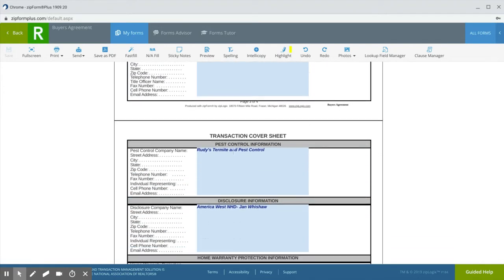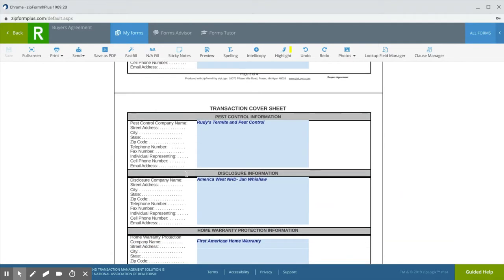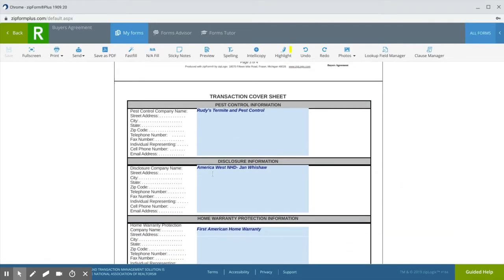You know what, on these, disregard, you don't have to put it. It's actually not going to populate anyway, so don't worry about that one. Disclosures, this one does pop up on there. So when it comes to NHD, typically it is the seller's choice, and many times as soon as they list the property, the listing agent already has an NHD selected, right? So I still put in here America West NHD, and it's Jan Wishaw.